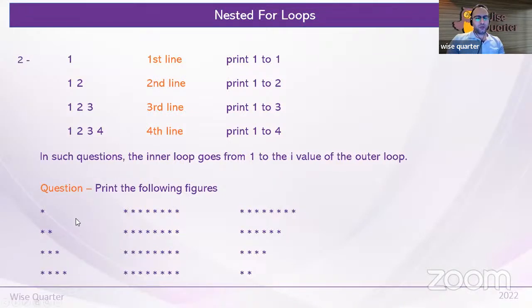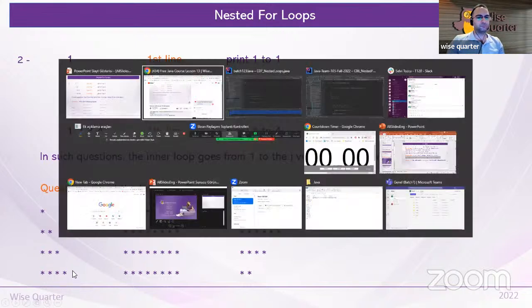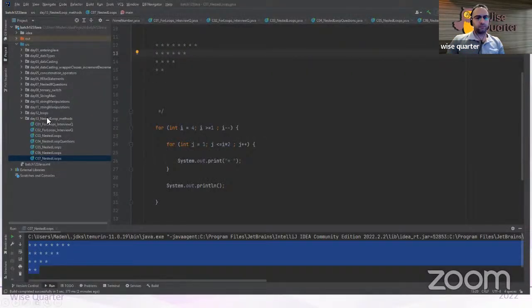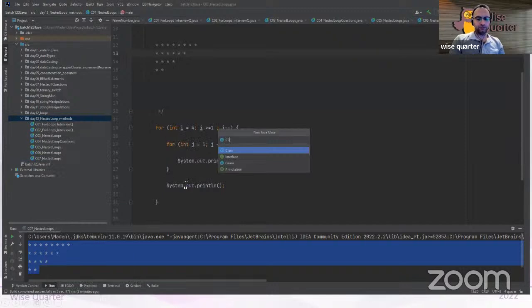What about the next question? I think this one will be very easy for you. But okay, let's solve this question. This time, instead of numbers, we will print the stars. I think using stars is easier. It won't take much time, so let's solve it.